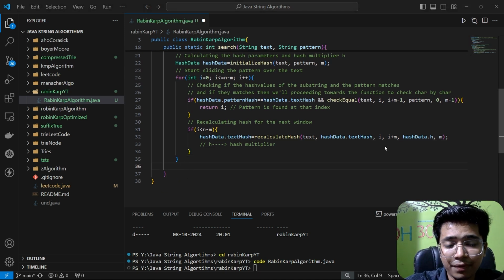Now after the loop ends, if till now we didn't find the pattern, then we'll be returning -1. That means the pattern is not found.